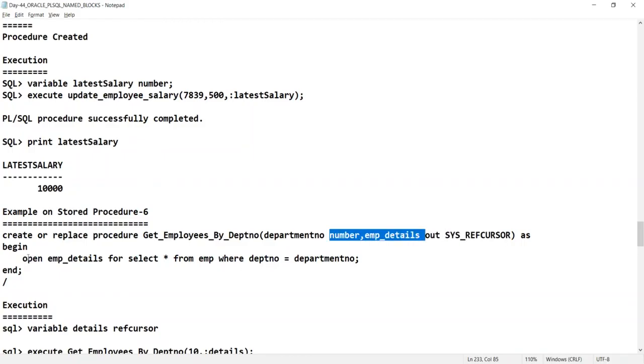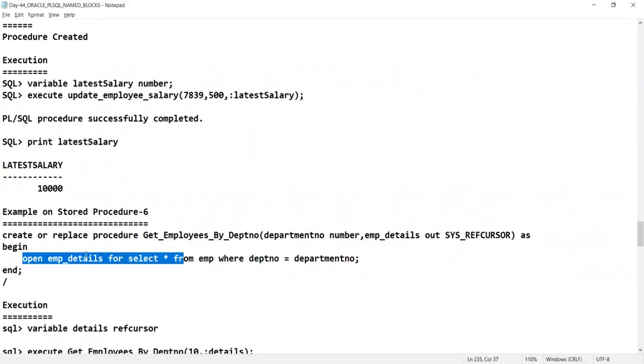And see, sir, I just opened that output variable. Open of employee details, and I have used it with a for loop, sir. Open the output variable and using a for loop, I'm selecting the employees based on the department number and storing them into the output variable using the for loop. This is nothing but a for loop, sir.